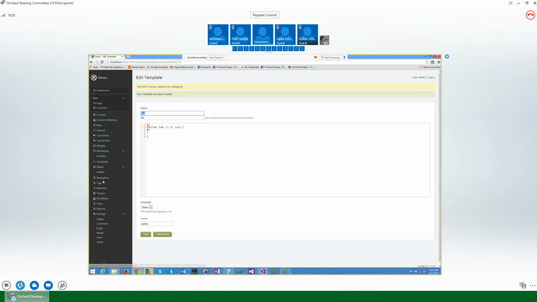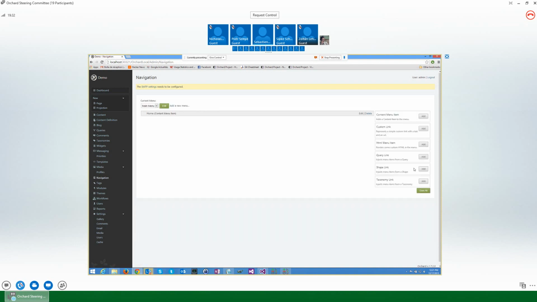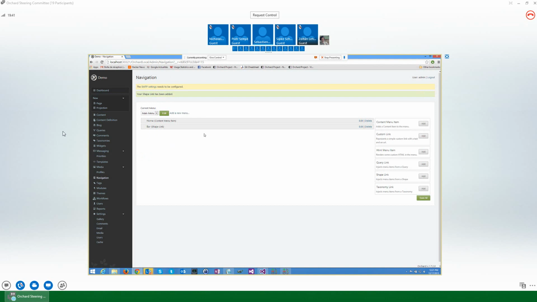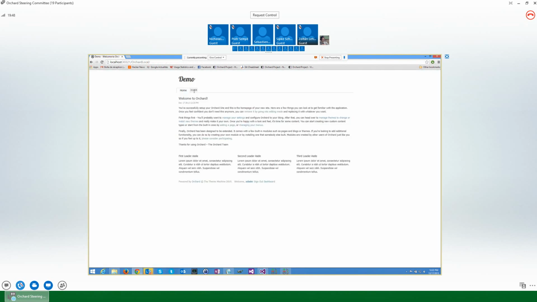So first thing to do, I create a navigation to test my shape. I will create a shape link, and I will call it bar, and type of shape display bar. So boom, save, and hopefully when I go to the home page, it should work. But it works. What happened? It could not work. Okay, it works, and you see it's using the shape directly here, so it's working fine. And that's a surprise, because this was failing because the new shape was not available when it was first created.